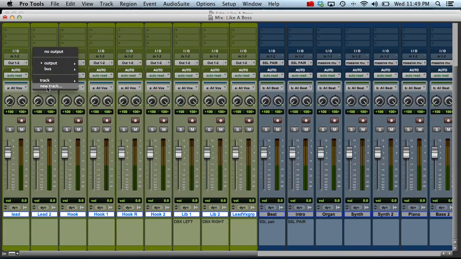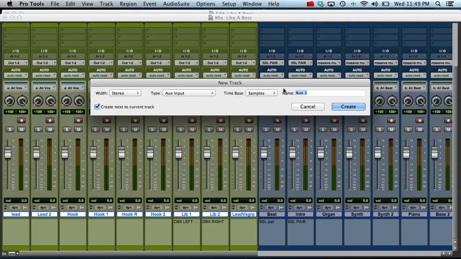So you can go here, you can create a new track. You're not going to create an aux, you're going to create an audio track because you want to record this.